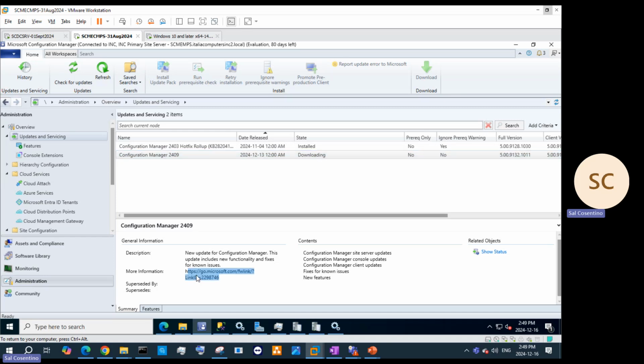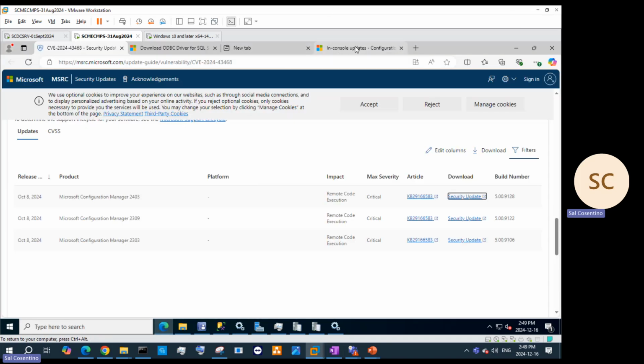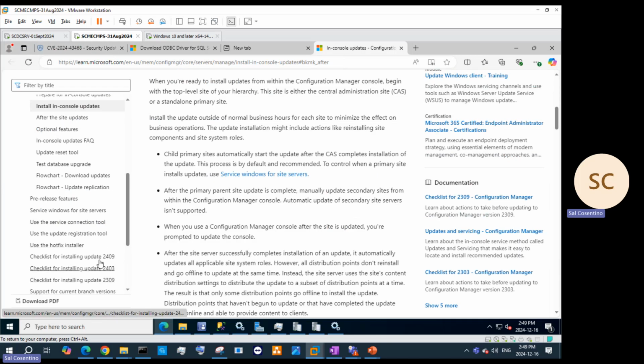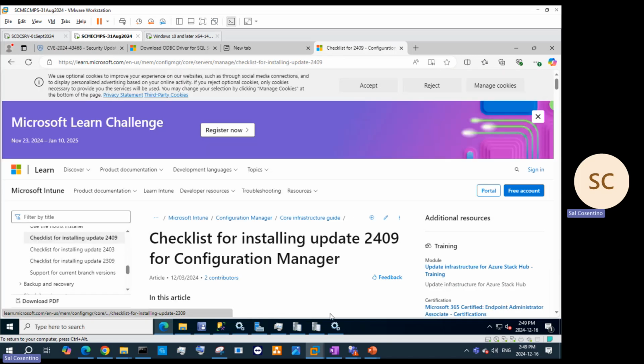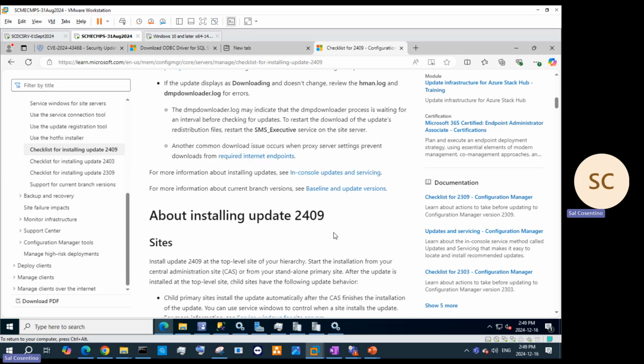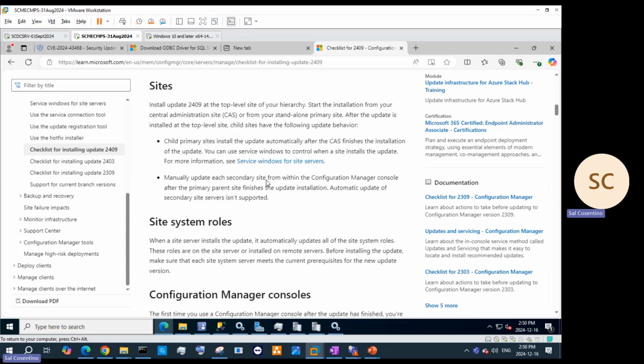I'm going to take this link here and give you guys some. That's not there yet. Okay, so I'm going to open up and then go to 2409. I think I've already discussed all this with you guys. It's the top level of our hierarchy. To start the installation from our CAS or from our standalone primary site, which is what we have right now, after the update is installed at a primary site, child sites have the following update behavior.